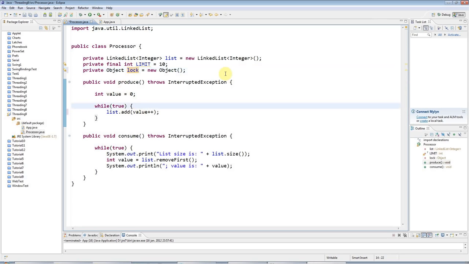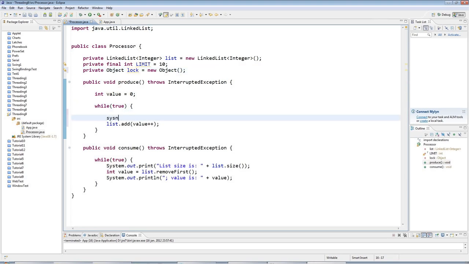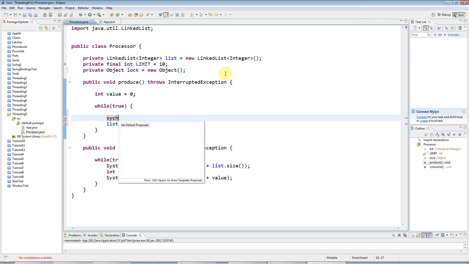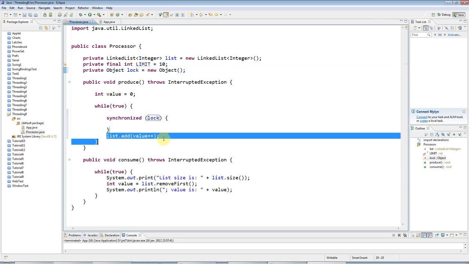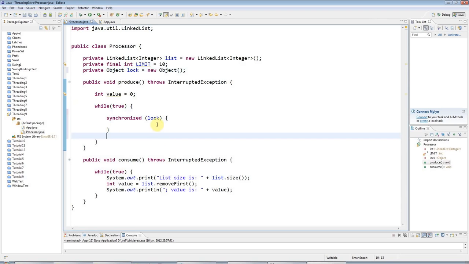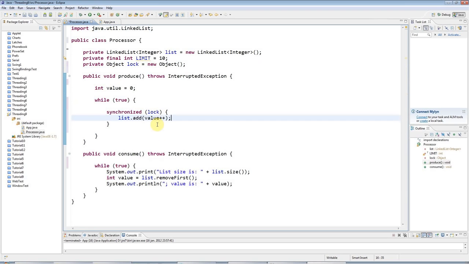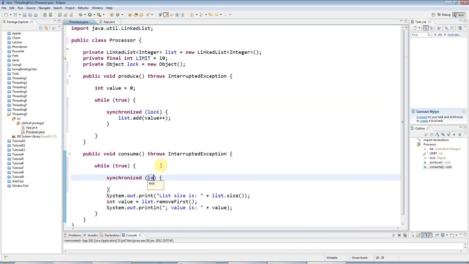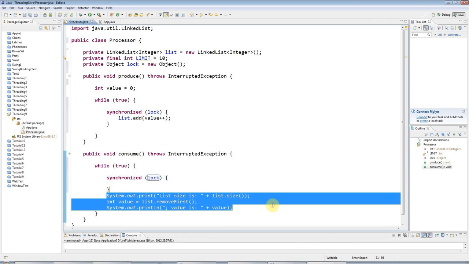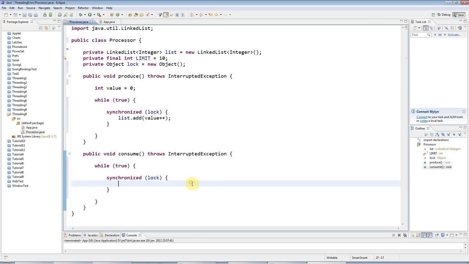And within the loop, I need some synchronization. So I need, let's say, synchronized. I'll have a synchronized block. I'll synchronize on this lock object. So I'm using the intrinsic lock on a monitor of that lock object. And I'll put this code here. The code that actually accesses the shared data has to be inside the synchronized block. And I'll do the same thing here. So I'll say synchronized lock, and I'll put this stuff in here.